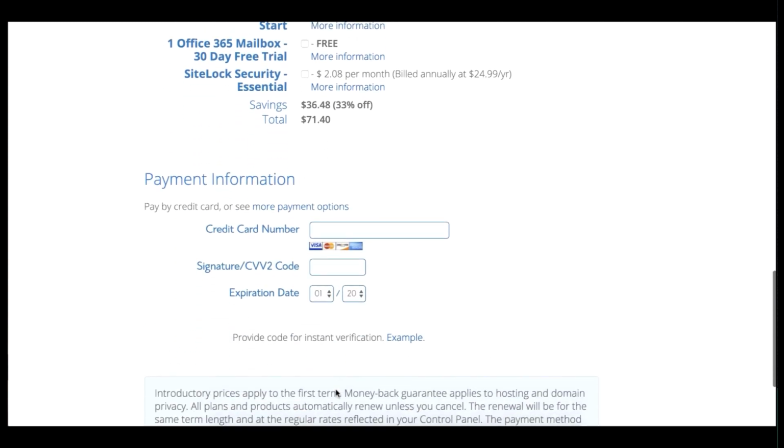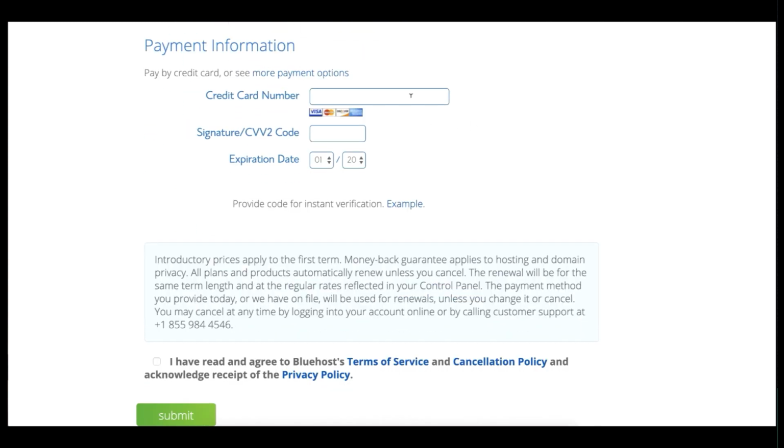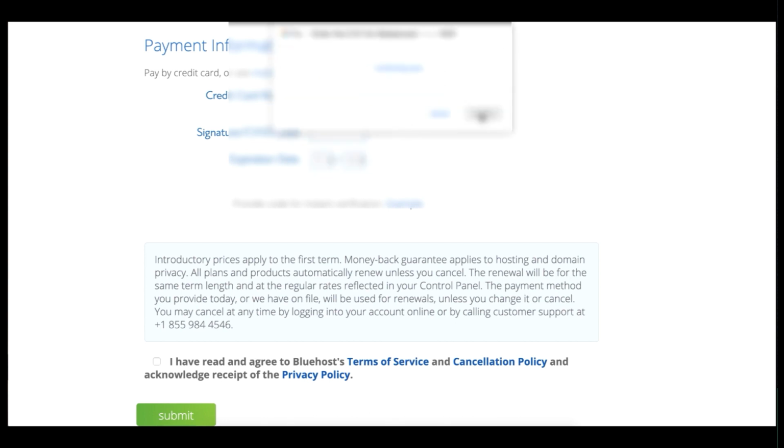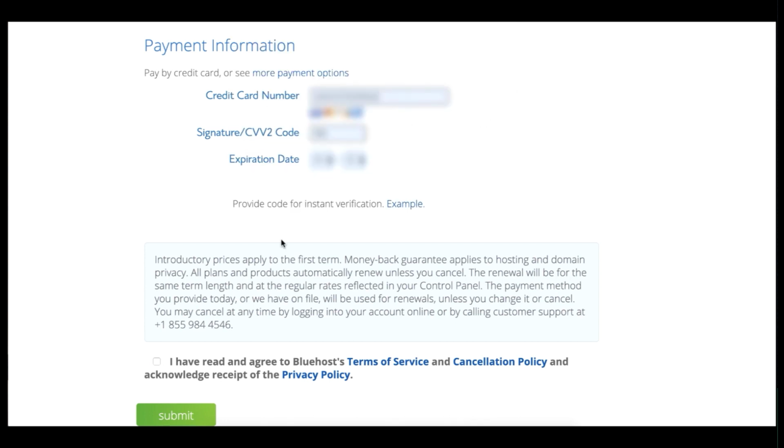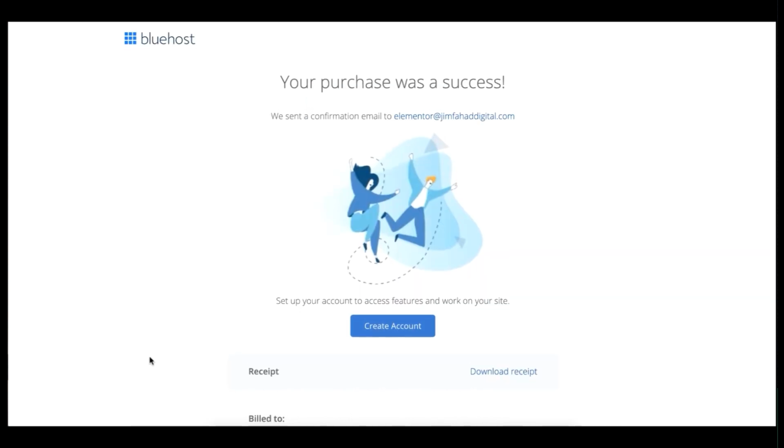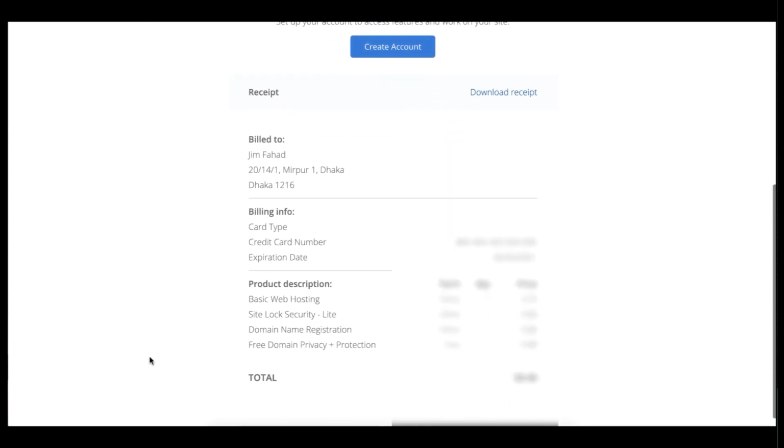And here is the payment information. I'm putting my credit card number here, expiration date and CVV code. Then select this one here so that you are agreed to their terms and policy. Now click on submit. It says your purchase was a success. Also, you can see here is your receipt.